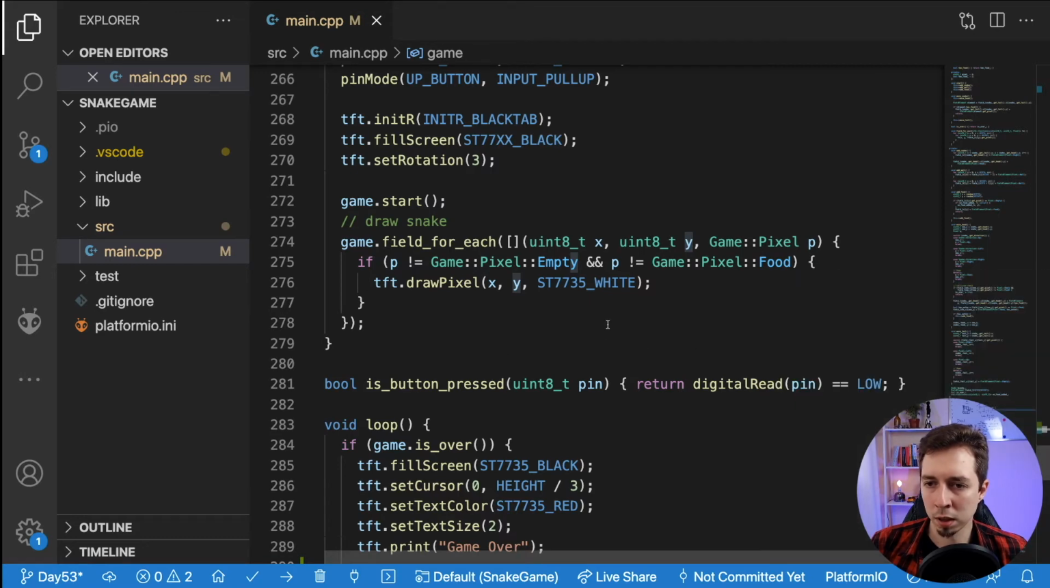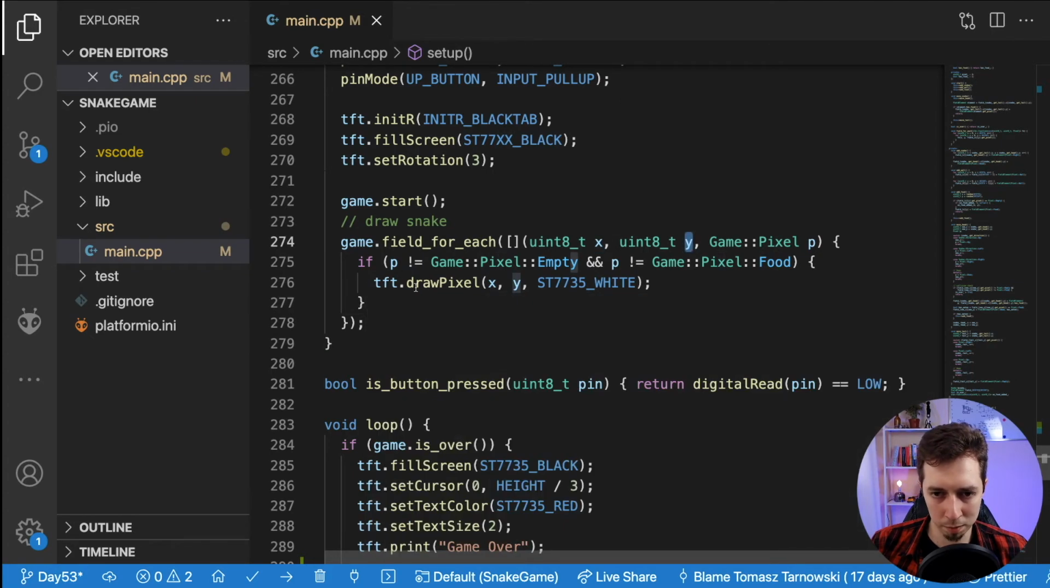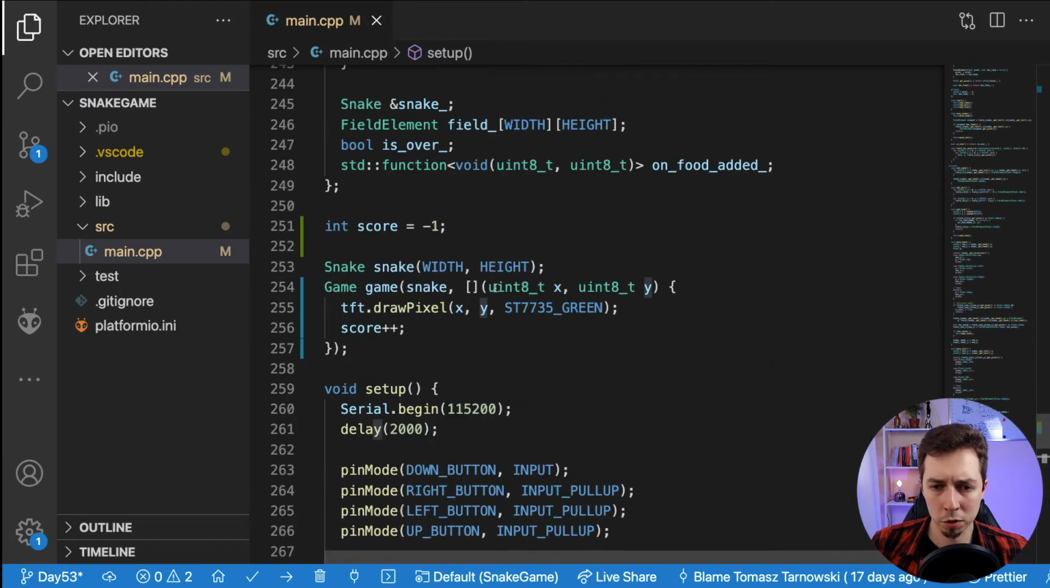So we see that function is called for every single pixel on the game field, and we've got the X and Y coordinates, and we essentially draw this pixel with the same coordinates. So that was 1 to 1, and that's also happening for the food. You see the green one is also 1 to 1.